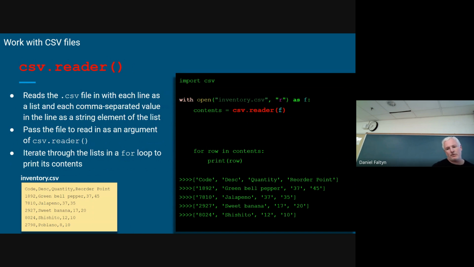This is a very common way that companies interchange information with each other. Again, I thought this stuff would be dead by now, but it's not. There's other formats called XML. There's formats called JSON that are very popular, but this is very, very commonly used.